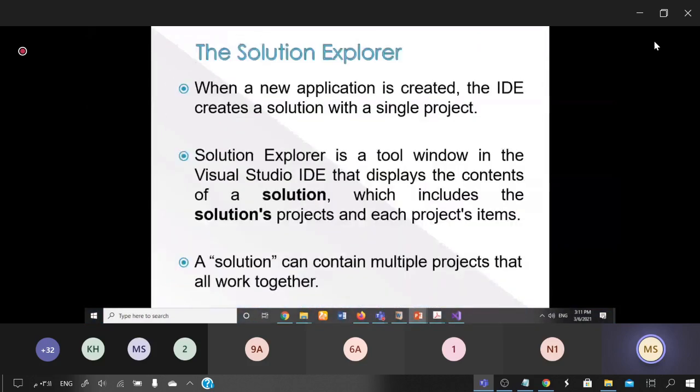Okay, the Solution Explorer. When a new application is created, the IDE creates a solution with a single project. Solution Explorer is a tool window in the Visual Studio IDE that displays the content of a solution, which includes the solution's projects and each project item. So a solution can contain multiple projects that work all together.